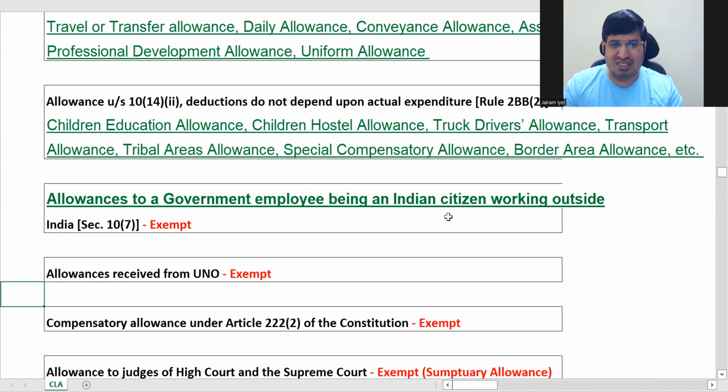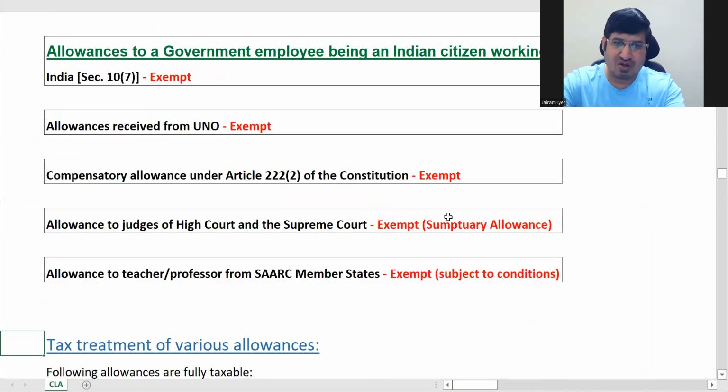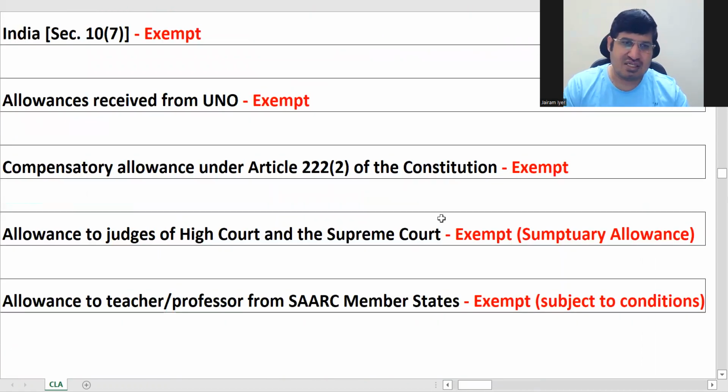Next is allowances received from UNO, United Nations Organization. Any allowance or any payment, any kind of emoluments you receive from UNO is exempt.